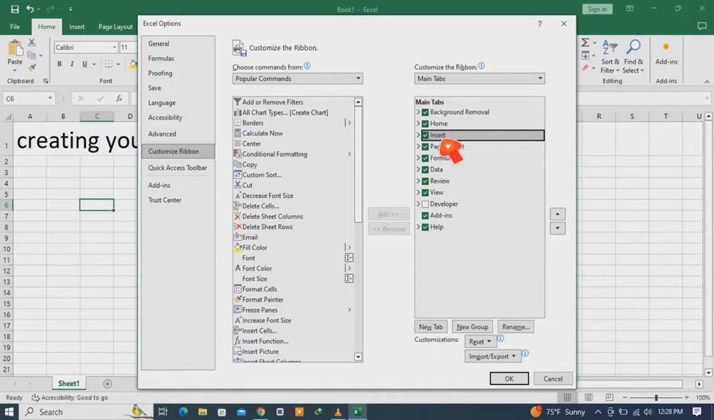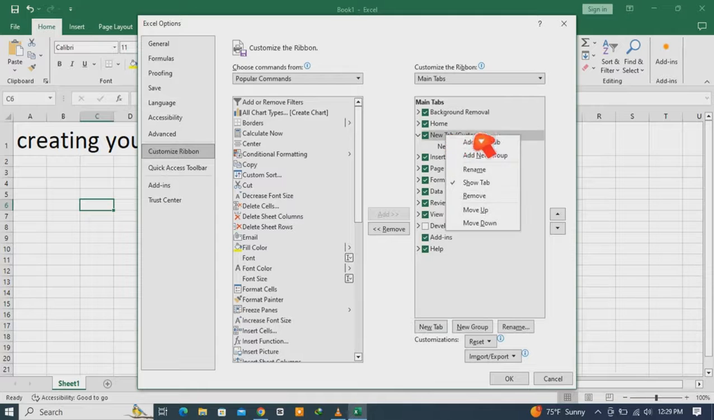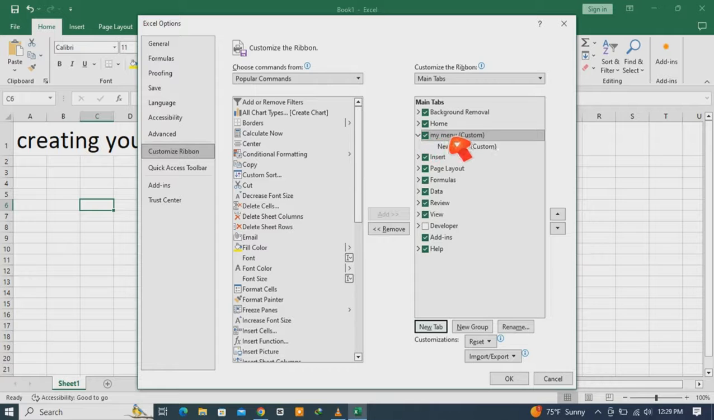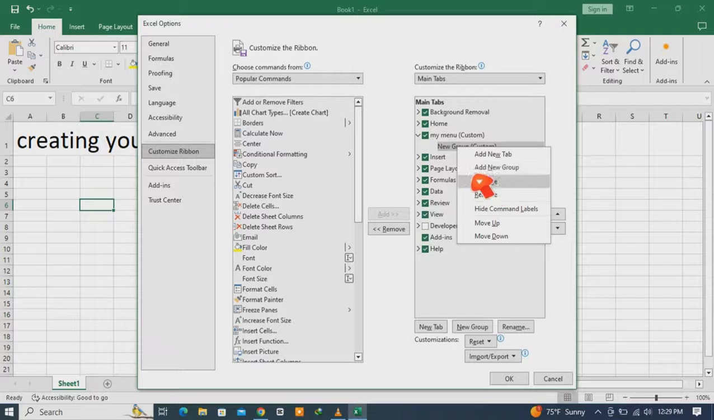So the first thing is to choose the location where you want to insert the new tab. In my case, I chose Home, so the new tab will be next to Home and before the Insert tab. Then click New Tab here. Then you can rename your new tab like this. Rename it. I chose the name My Menu. Then click OK, so it is now changed. Then you can also insert a new group. You can also rename the new group if you want, otherwise you can keep it like this.